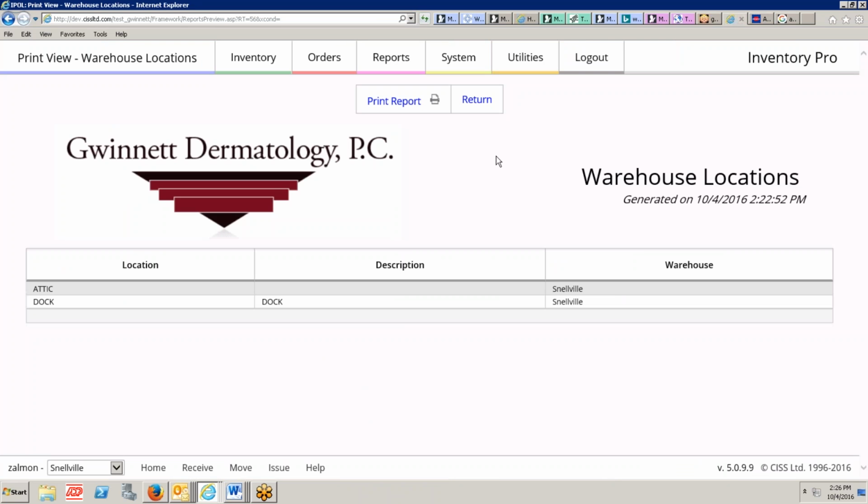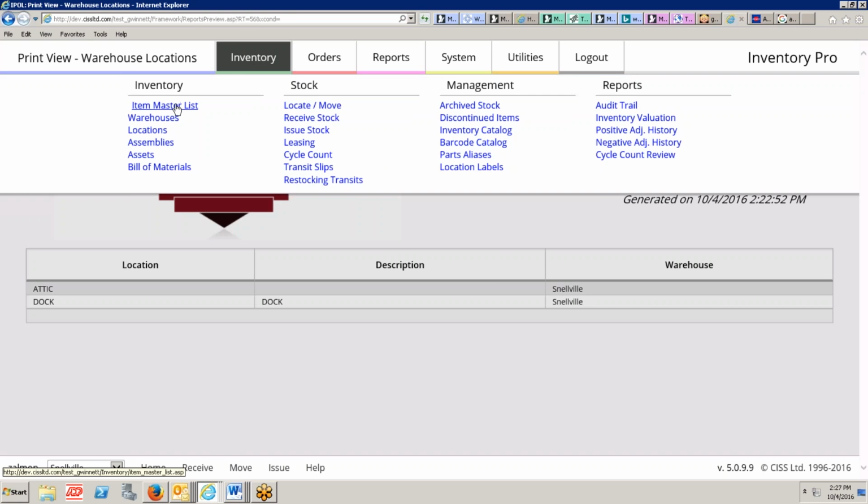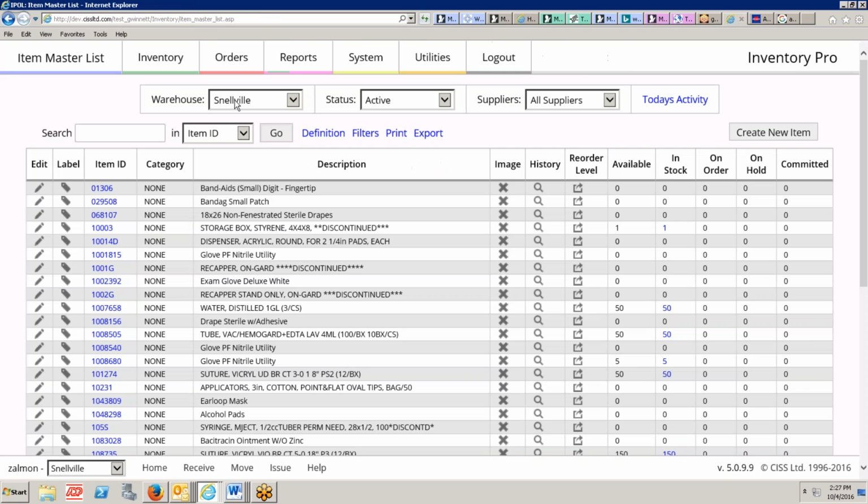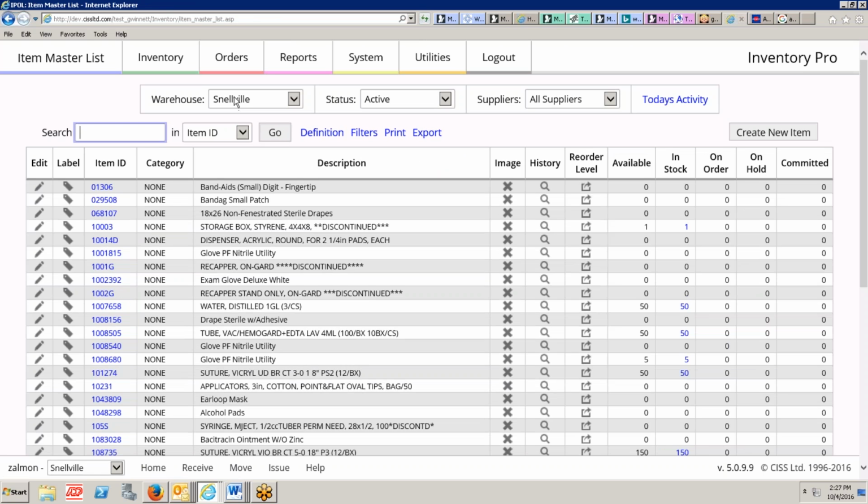So I'll let you drive again. If you go back to inventory, the item master list, you'll see that you now have 2 of whatever we ordered from Drew in stock. What did we order? I forgot. We ordered 2 capes, 2 boxes of capes, exam capes.